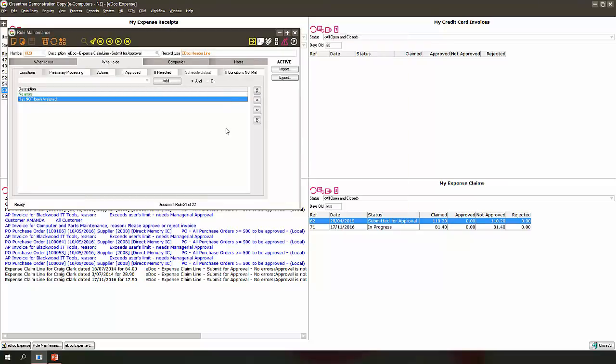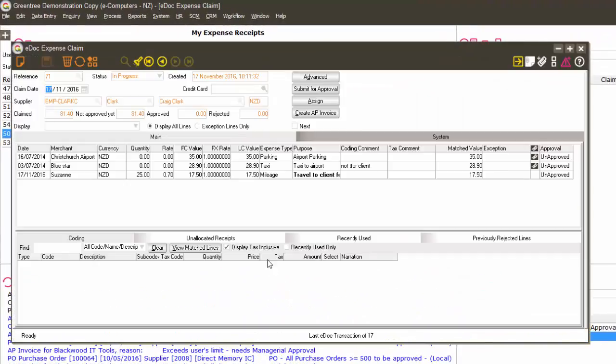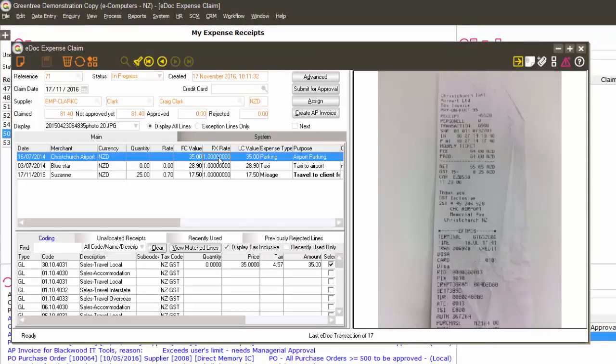You can have multiple rules and they can all do different things depending upon what is required. As a manager, once someone has submitted their expense claim to you, you click into the expense claim. As you click on each line, your screen will change and you can see the actual receipt on the right hand side. You can see what they've coded it to.